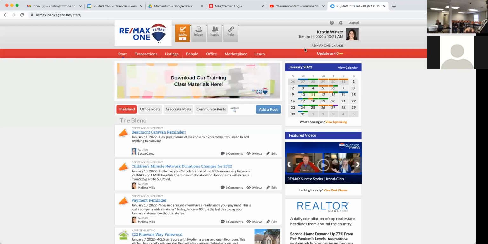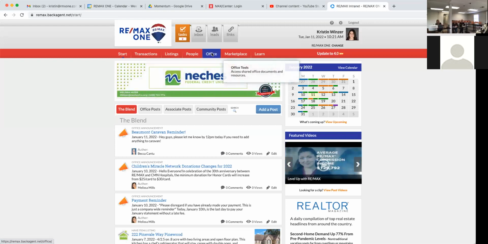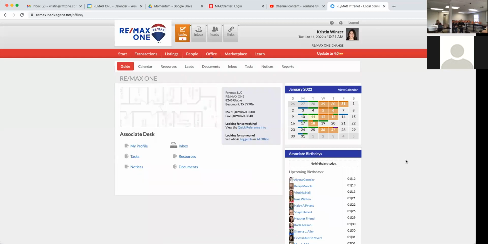But to show you where our library is, you're going to go to Office. Again, think of the red ribbon as your main menu. You'll click on Office. And then I don't know about y'all, but my natural inclination is to go to Resources. That is not where it is. You're going to go to Documents. Resources are where call time is. That's where you can reserve the conference room, the home-based office, the RE/MAX balloon, the tent, and so on and so forth. You don't want to click on Resources today. You want to click on Documents.